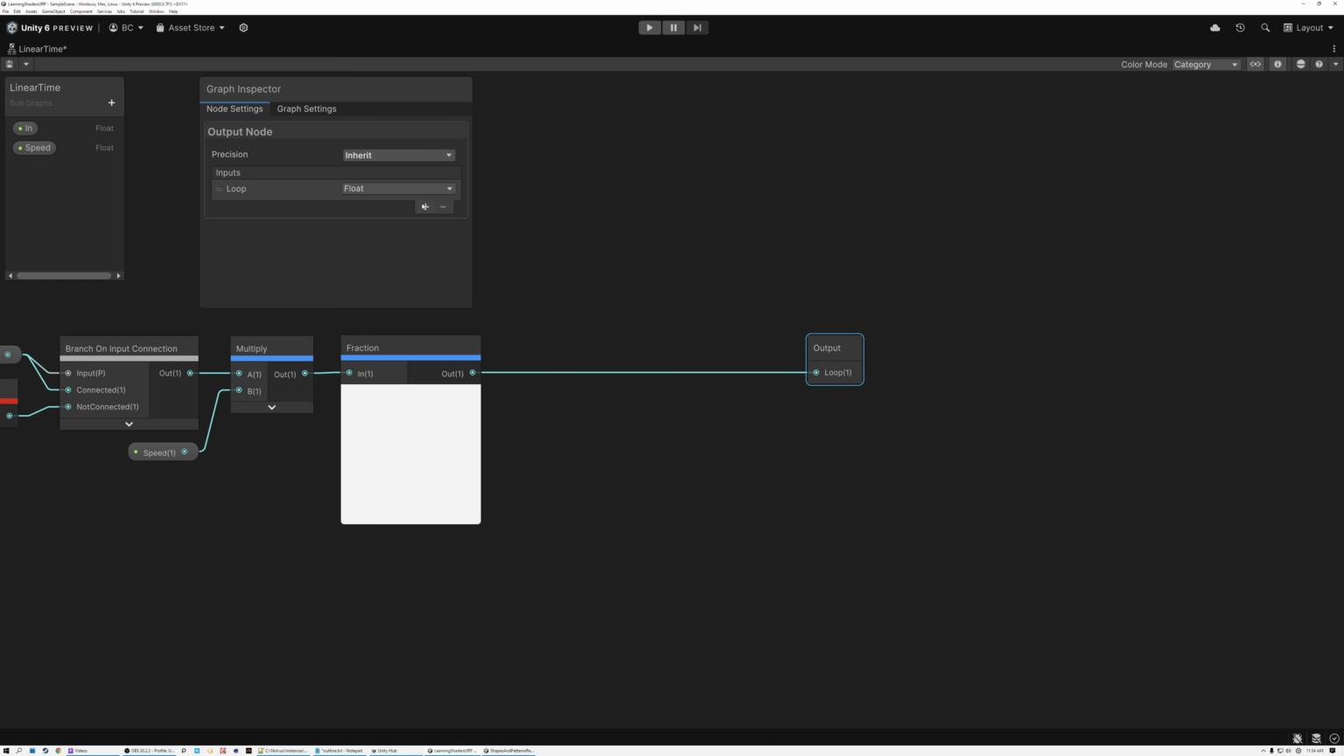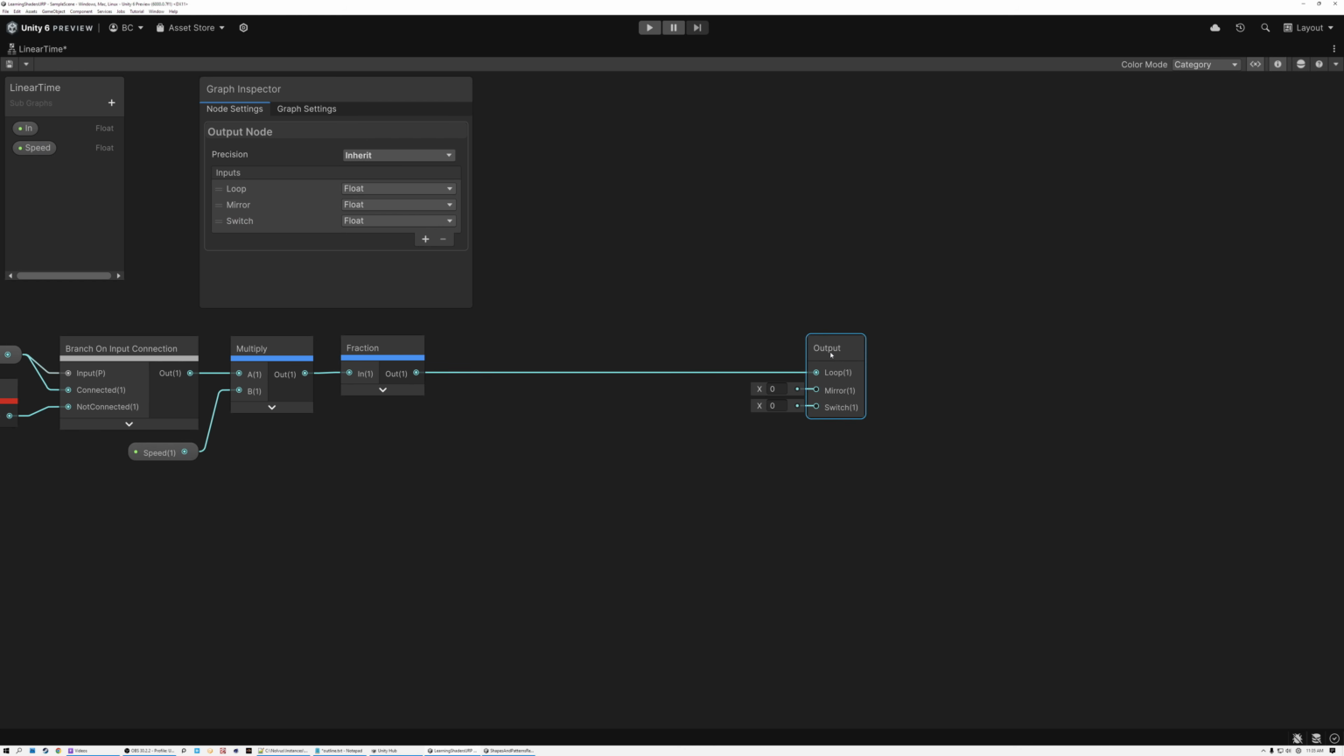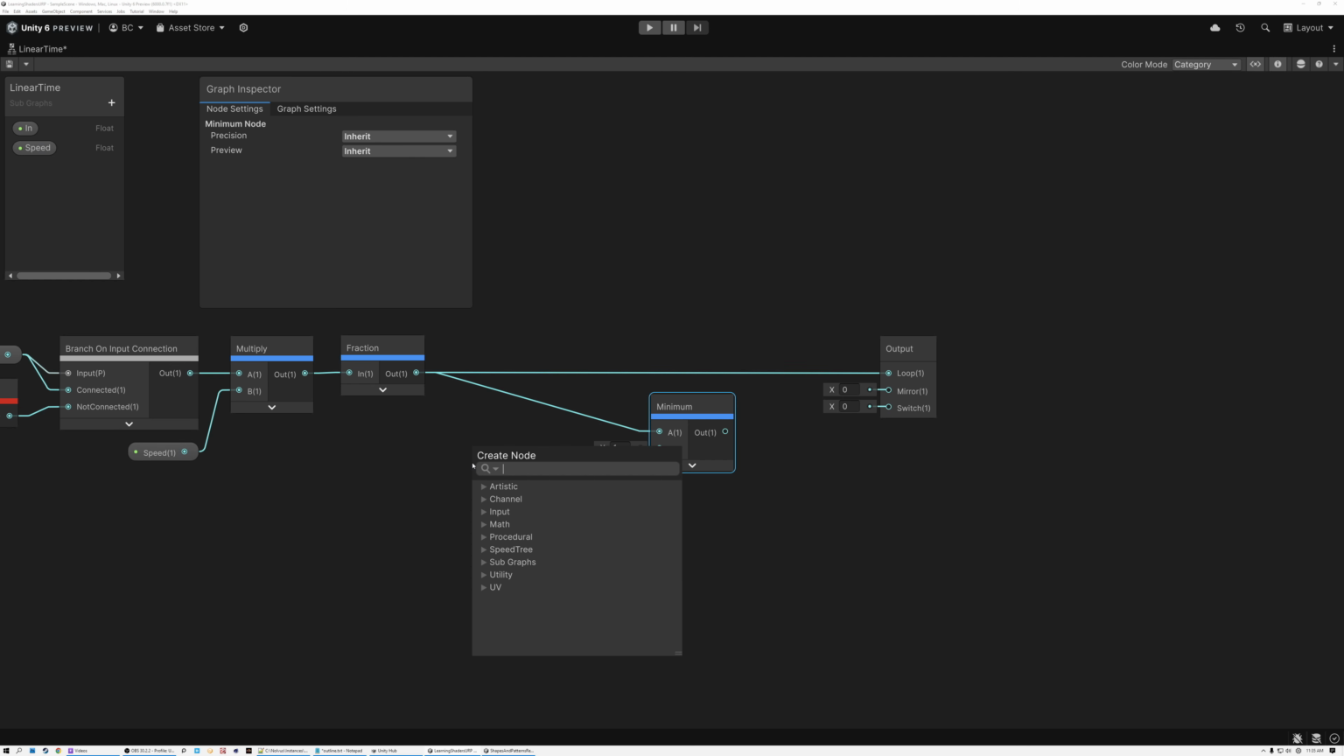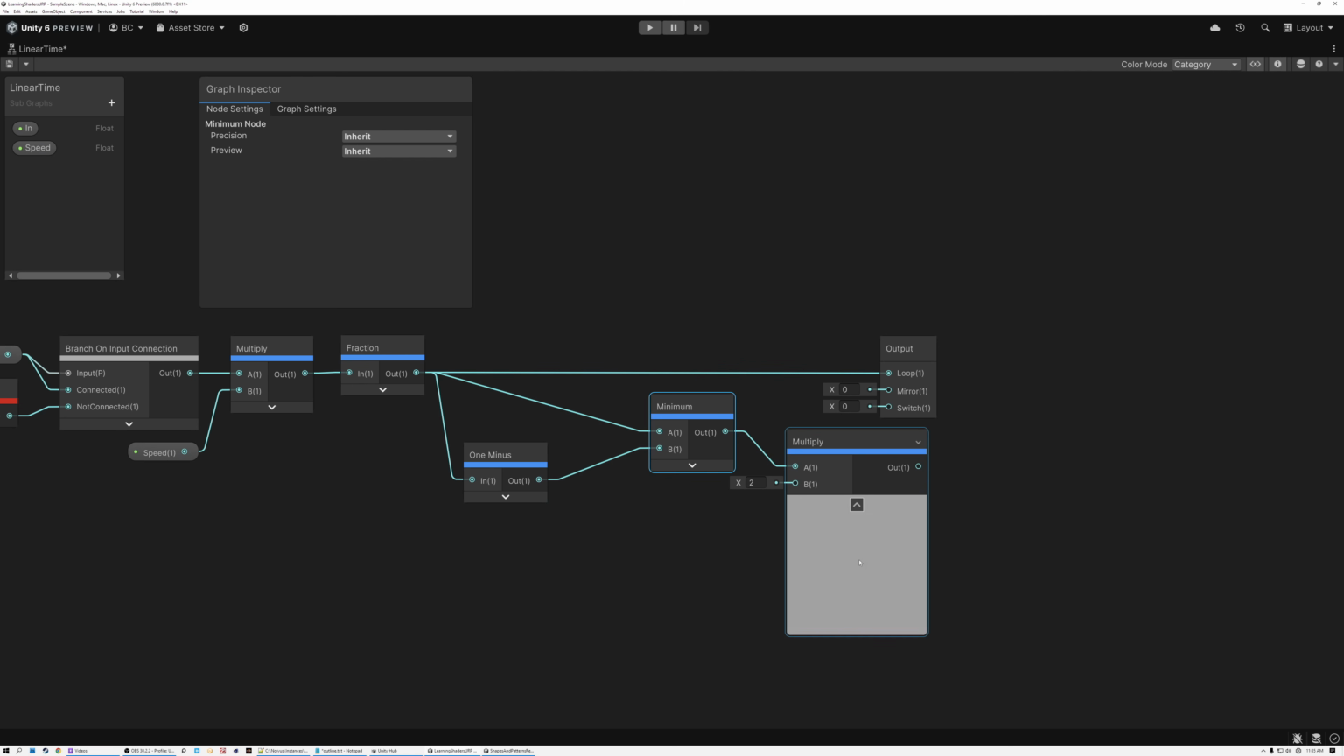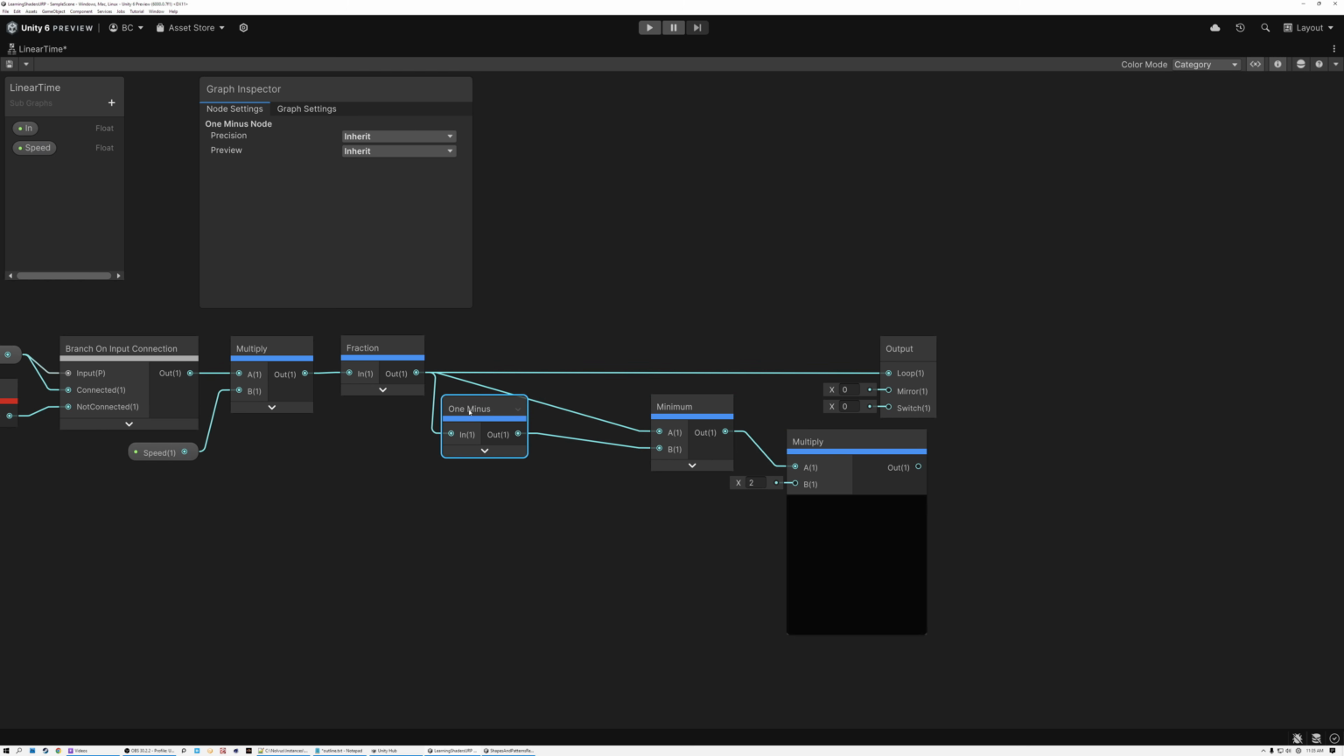We also want to add a couple of other output values. We're going to add a mirror value so that our time can kind of bounce back and forth. And then we're going to also add a switch value. And let me go ahead and show you how these two are going to work. So for our mirror output, what I'm going to do is I'm going to take the minimum of our fraction time and 1 minus our fraction time. And then we're going to multiply the result by 2. And let me just show you what this is doing.